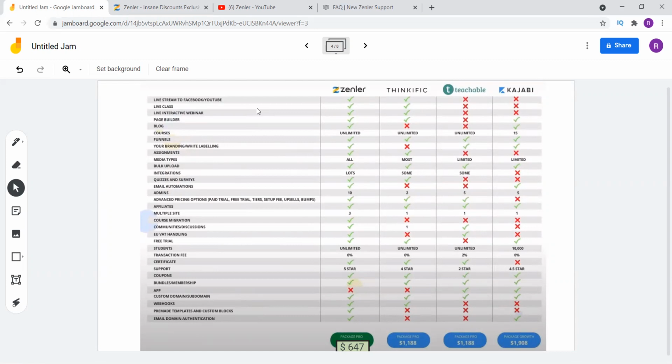You can have multiple sites, up to 3 sites for Zenler, but market leaders are only providing one site. You can do course migration. You can give communities and discussion forums, free trial. You can have unlimited students, and the transaction fee is 0%. You can give a certificate.